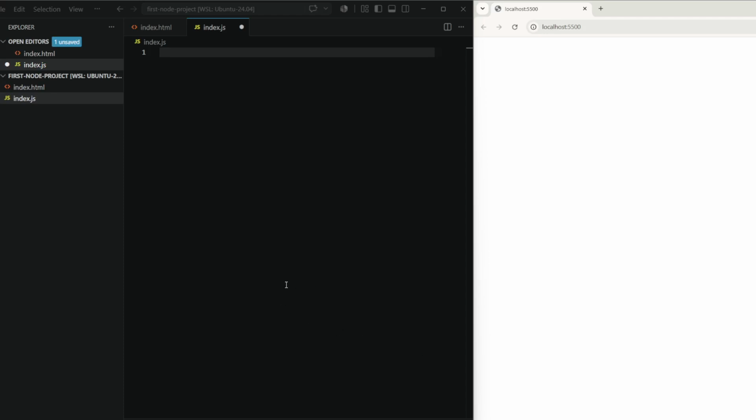Okay, let's create a Node.js server, our first one. To start things off, we need to import HTTP, which is a built-in core module, and we're going to do this by importing using the require function, HTTP.